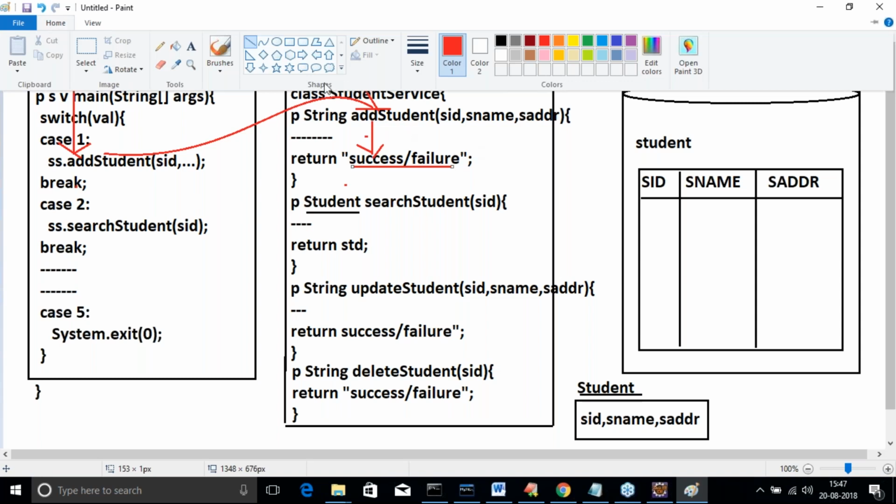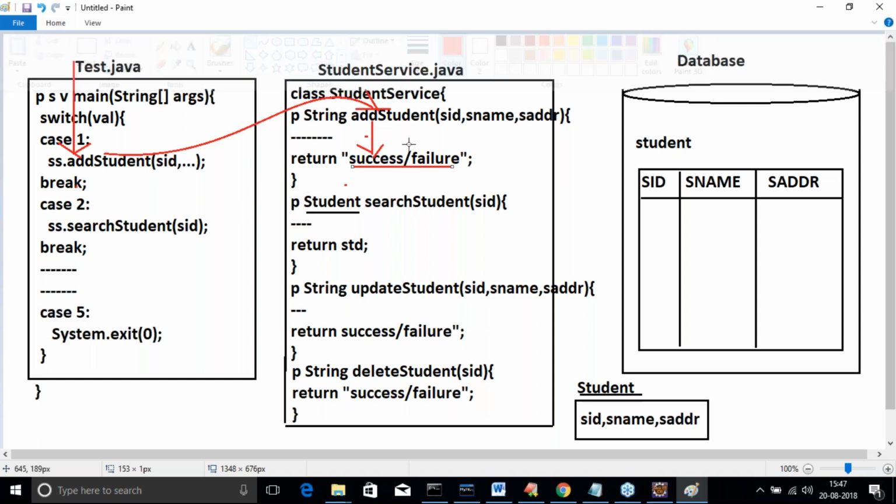Then it will interact with the database. While executing business logic, it will interact with the database and perform database operations, maybe an insert operation. But in this scenario, the insert operation may be success or maybe failure. If it is success, it's okay. Or if it is failure, it's okay. No issues there. Whatever it may be, success or failure, we are getting it there.